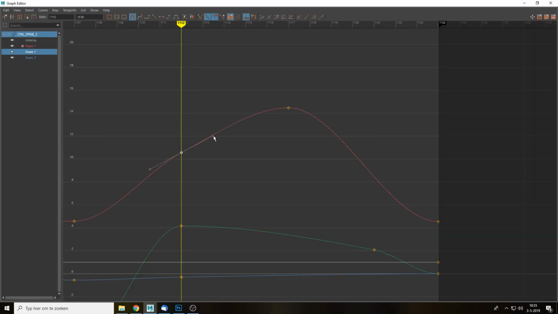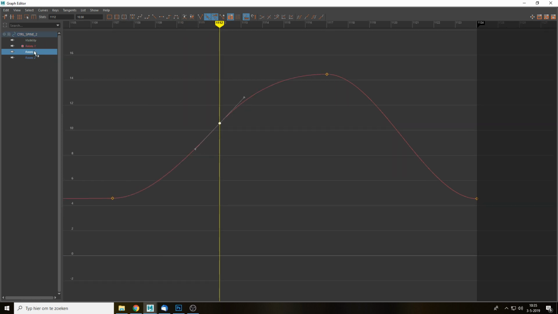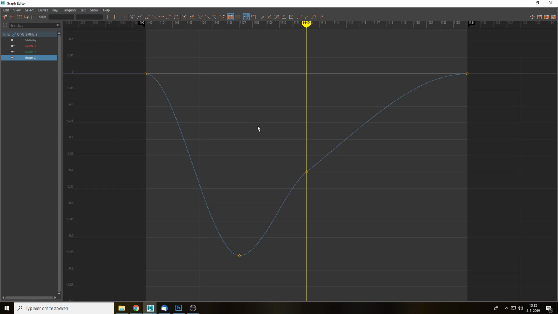This is a weird curve here, so I'm gonna fix it. Why? This is also weird. This is also weird, and there we go.